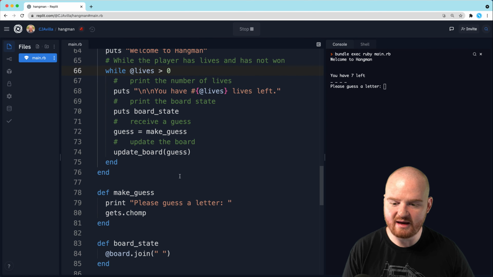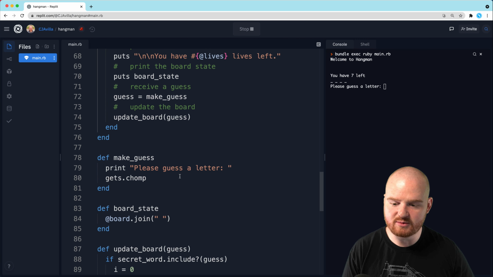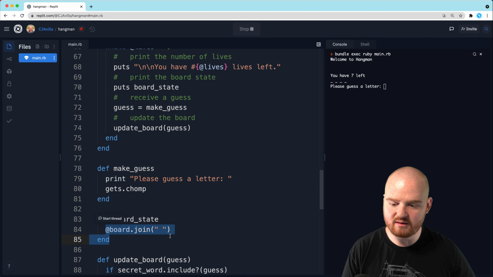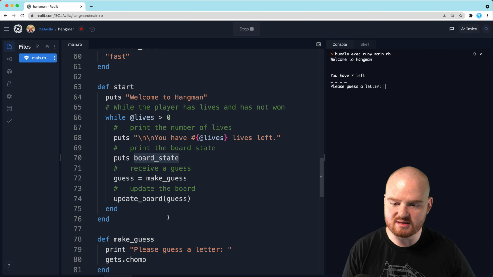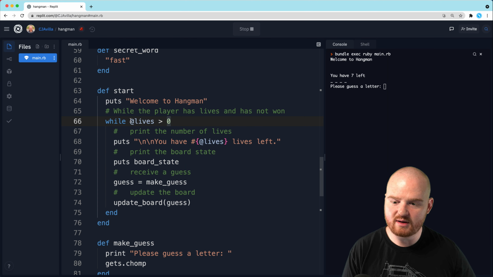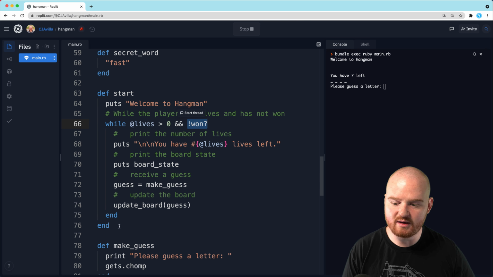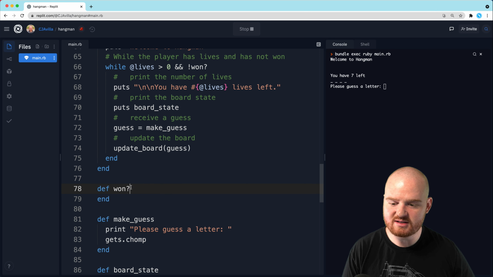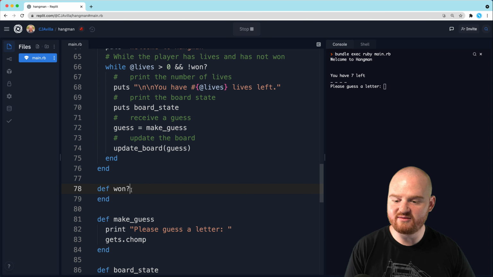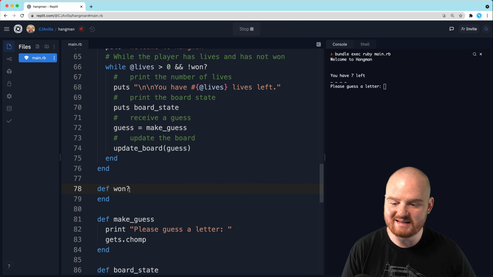to see if we have actually won. Our concept of winning means that the board state matches the secret word state, basically. So here we can say while the lives is greater than 0 and it's not won. By writing not won, we can write a new method. And notice that this method allows us to write a question mark at the end. It is conventional to name methods in Ruby that return Boolean values with a question mark.